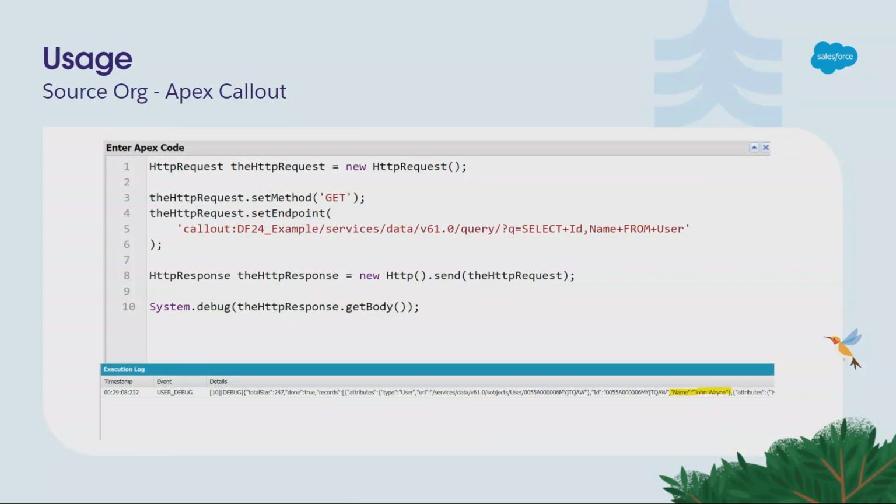And so if you've never done this before inside of Apex, we're just doing a simple HTTP request. And inside of the endpoint, I'm specifying callout, colon, and then the name of my name credential, the API name of it. What's going to happen is when Salesforce evaluates that and makes the callout, it's going to merge in the endpoint from the name credential, right?